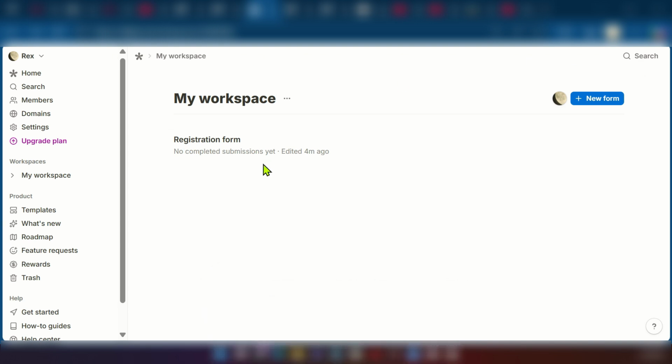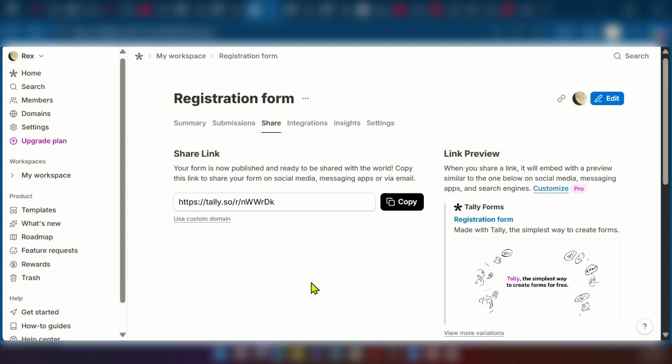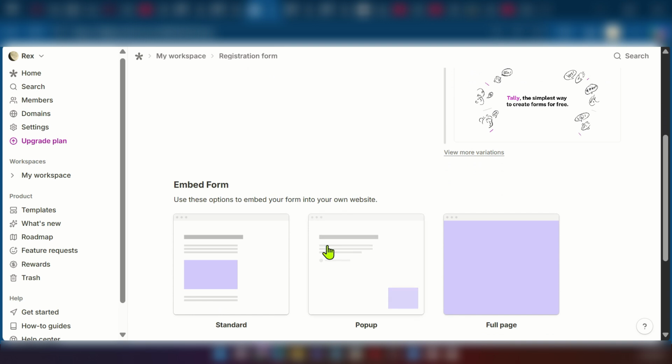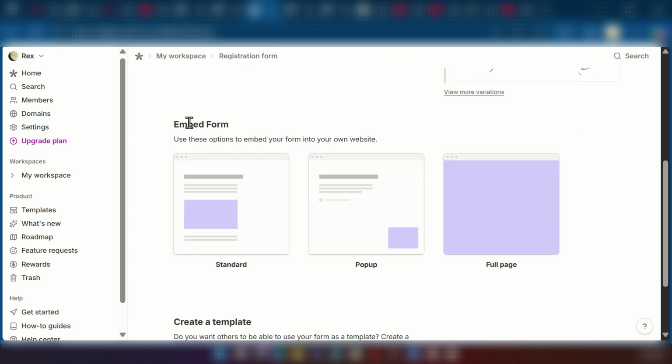Now currently here on Tallyform, we want to assume that you have your form already. Now we have a registration form. When we click on it, it's going to take us to this page. Now this registration form is what you may have designed already. And here you have the embed form. It says use these options to embed your form into your own website.